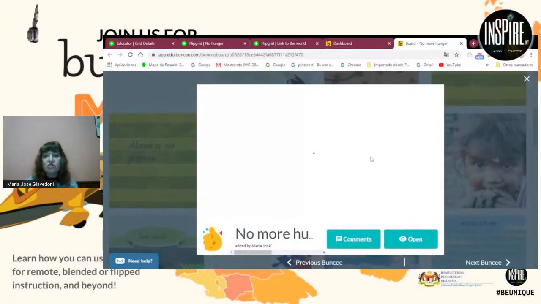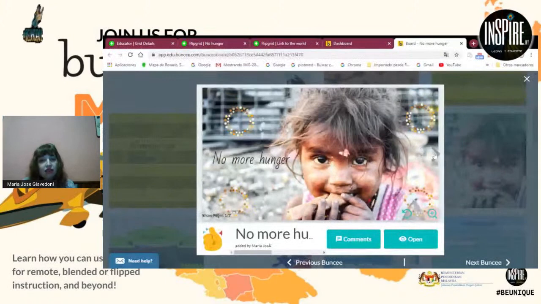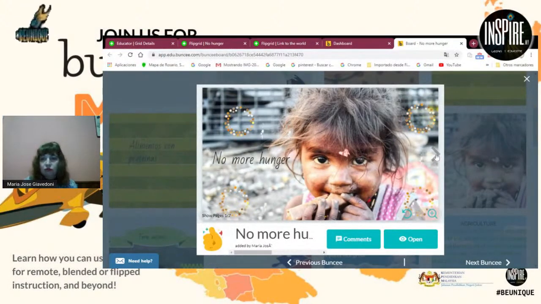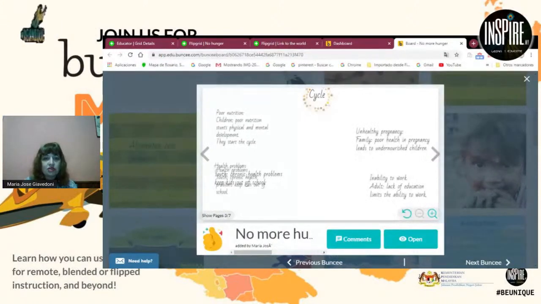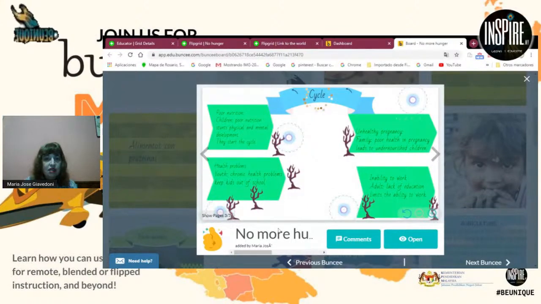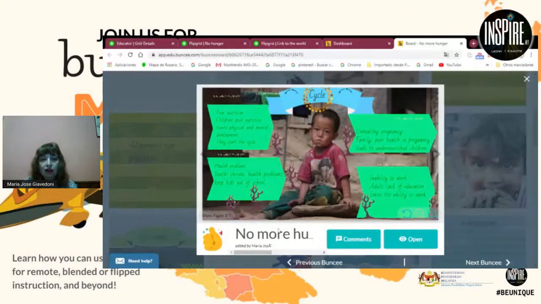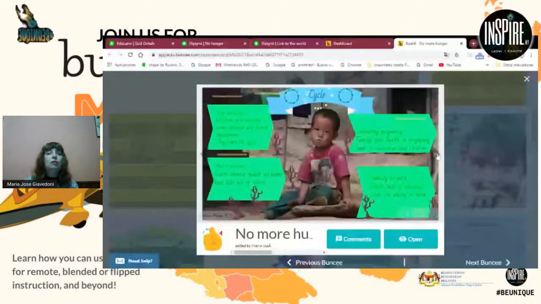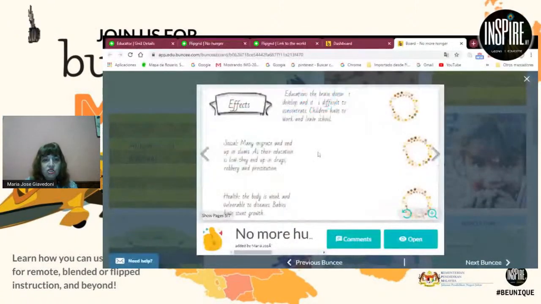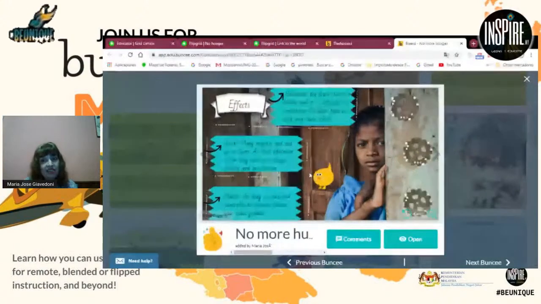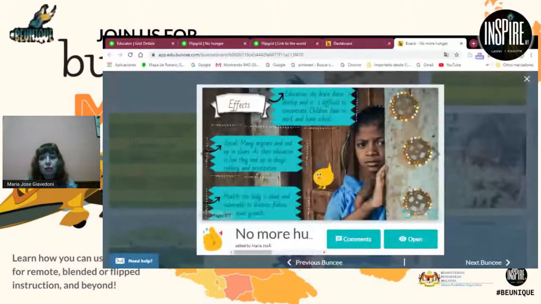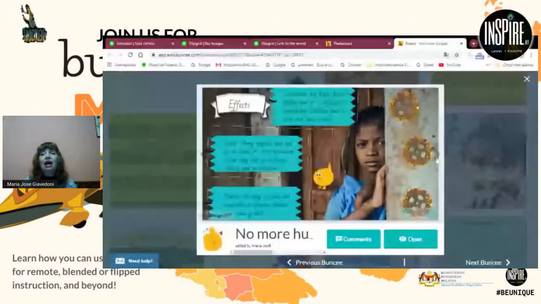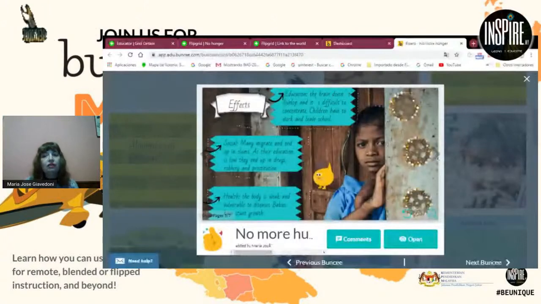This is one of the presentations about No More Hunger, where they work with the concept, the cycle, the aims, as you can see, the cycle of hunger. Yes, we work on concepts. They also wrote, put stickers, pictures, worked on the effects, and reflected, which is important. It's very important to reflect and think about what's happening around there, and also in the world.